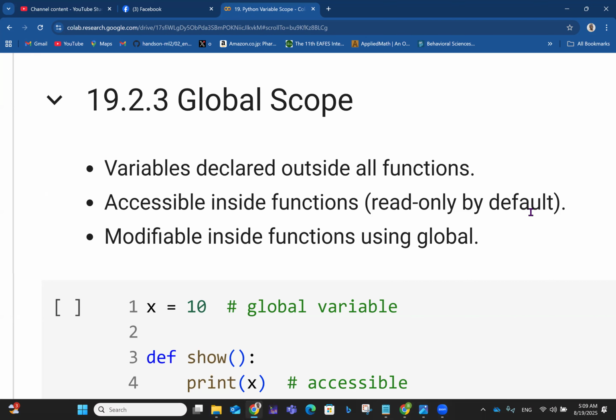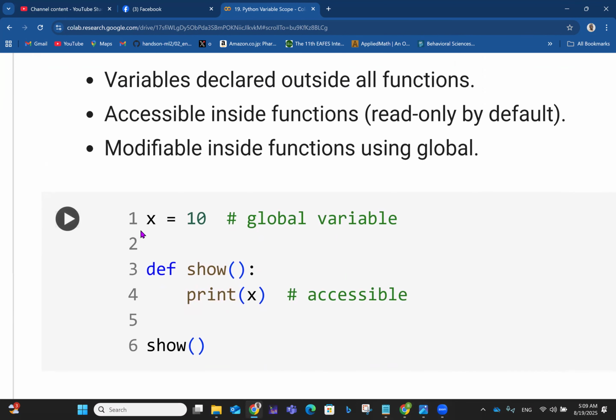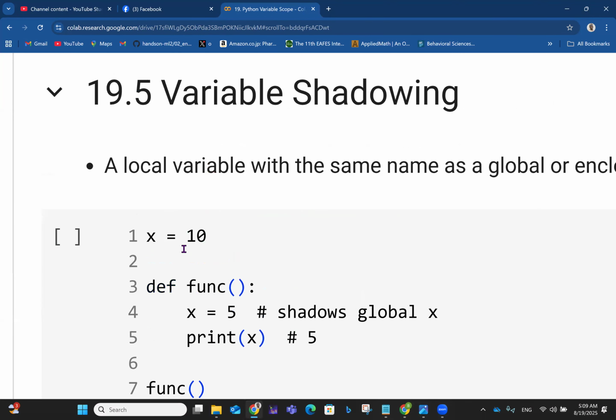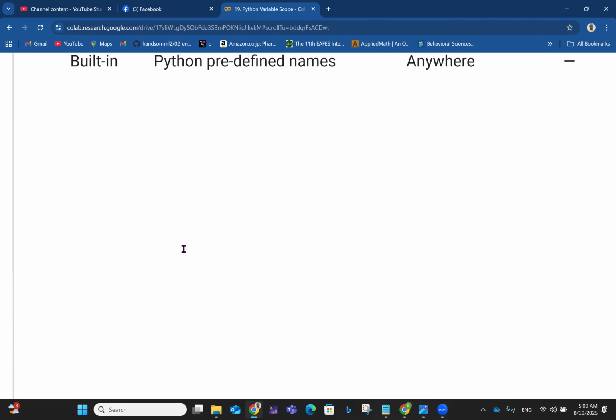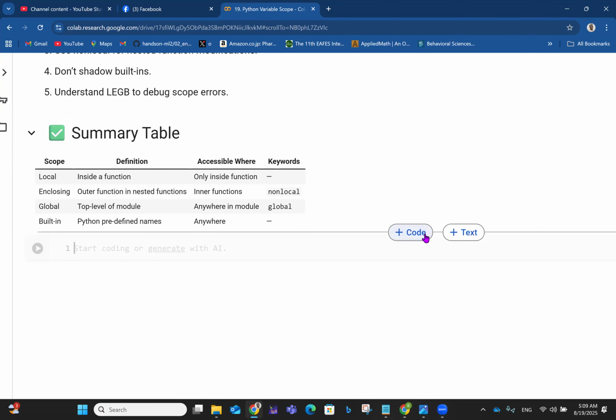But for global scope, if you want to modify it within a function, you need to use the word global. Imagine you just say x is equal to 10. That's a global variable. It's open to be used anywhere in this sheet. If I go to the end of this whole thing and create something, I just say y is equal to 77 plus x.